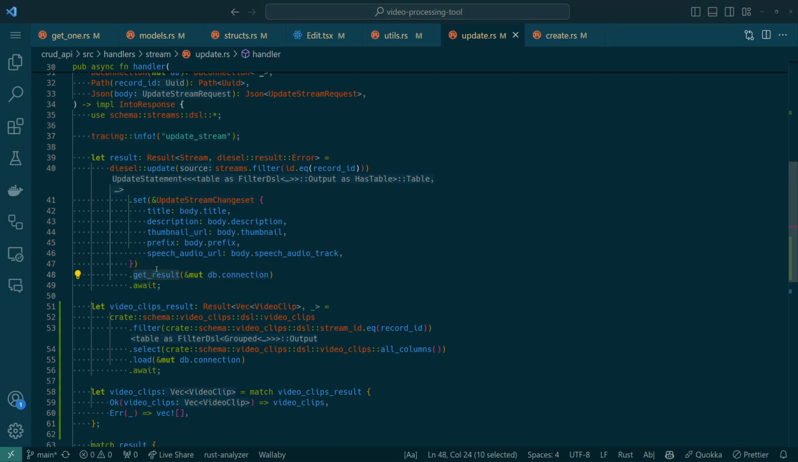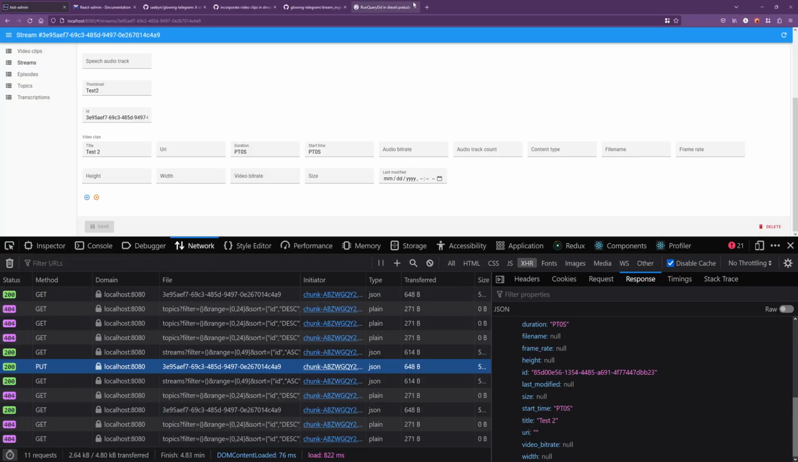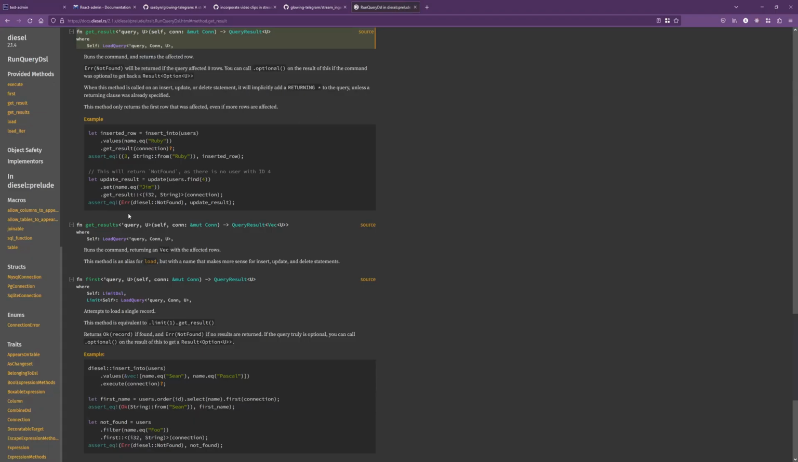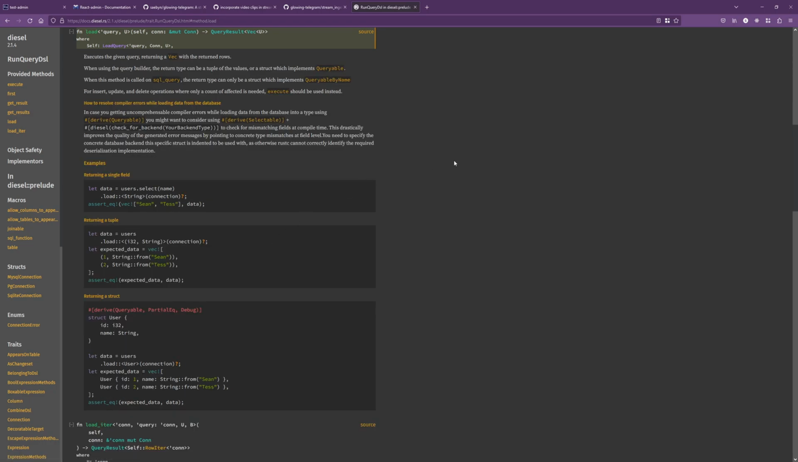Do I still have the Diesel docs open somewhere? Here we go. So there's get results. Run the command, returning a vec with the affected rows. This is an alias for load, but with a name that makes more sense for insert, update and delete statements. It's an alias for load. So let's look at the docs for load.